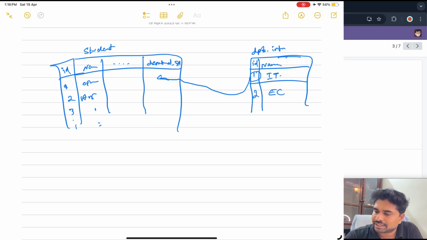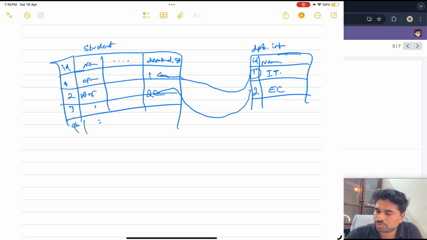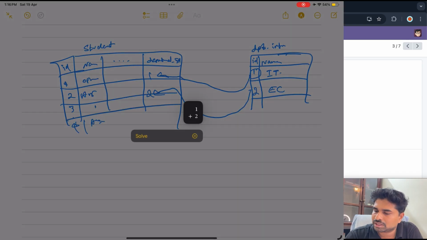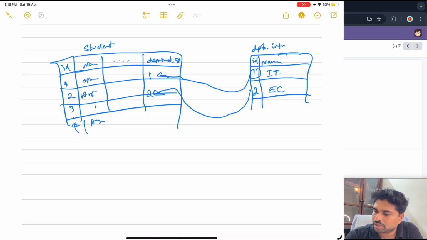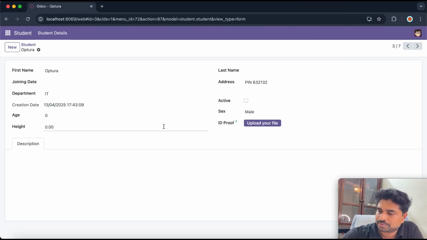Next I created EC, so it is created as ID 2. The 2 will be saved here for Arjun. Suppose I put it as EC for the Arjun record. So this is 2, this is 1. Suppose I put another record, fourth record, some ABC or something here. If I put EC, I can just put 2 here. It will automatically be mapped by Odoo itself. This is how it works in the backend. Many2One is nothing but a foreign key at the database level. Hope you understood the working of Many2One.